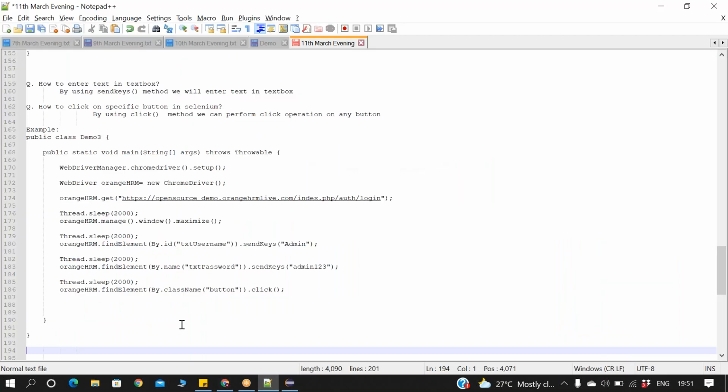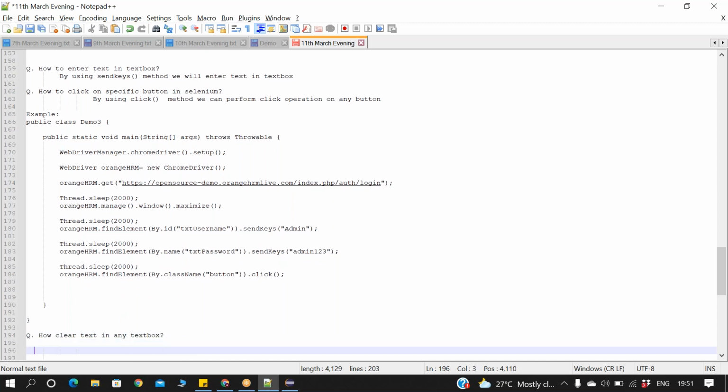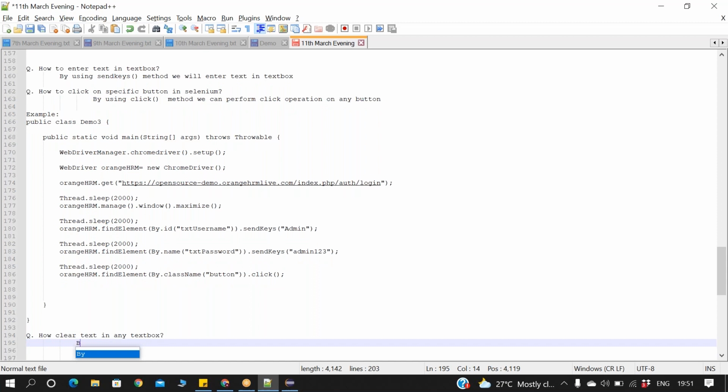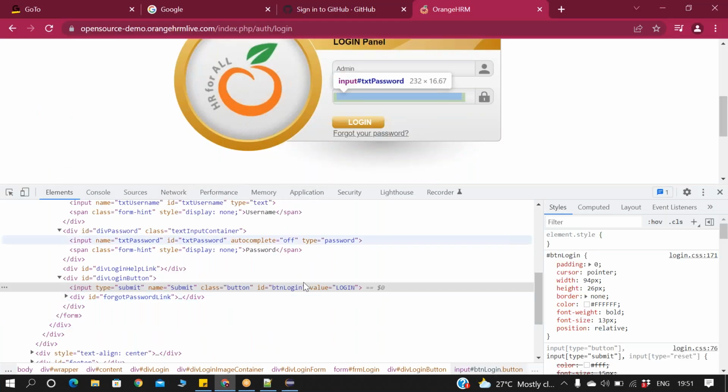By using the clear method. In the interview, they will ask you how to clear text in any text box. Are you ready to answer? By using the clear method, we can clear any text in a text box. Okay, I am going to implement it.